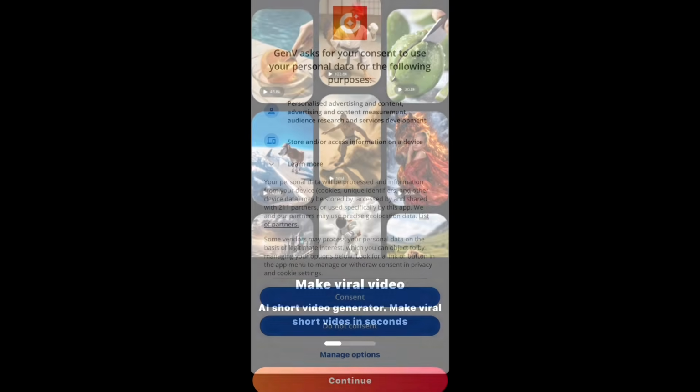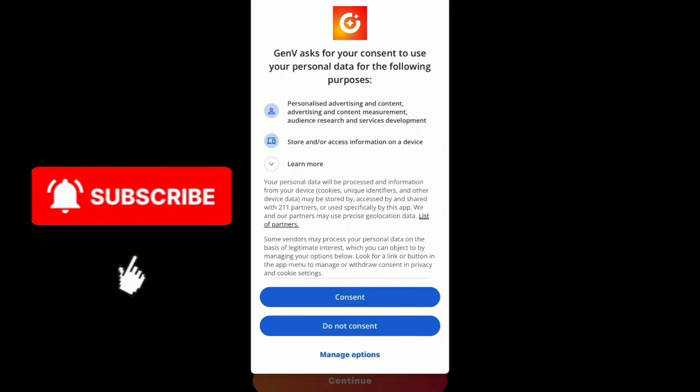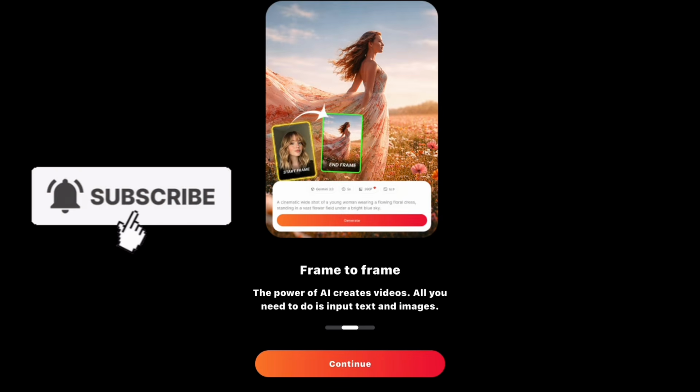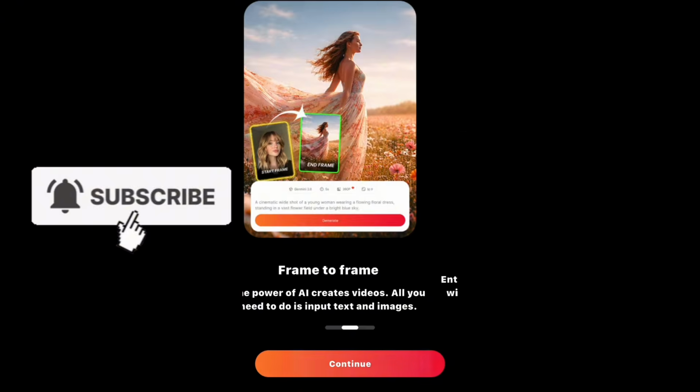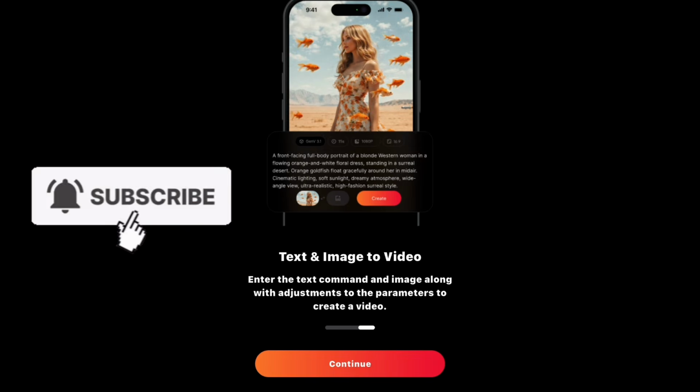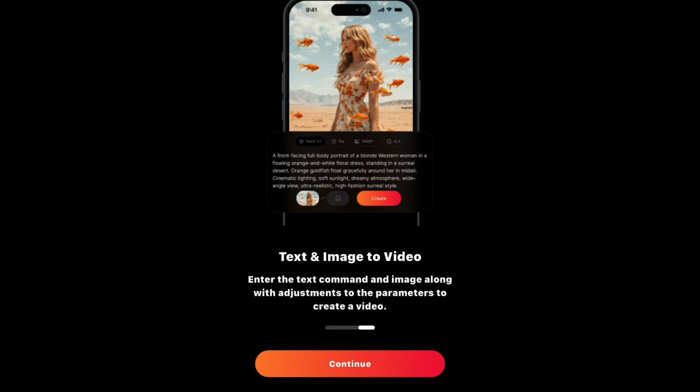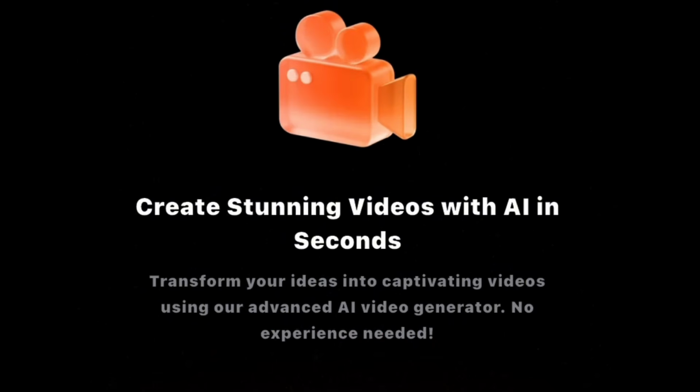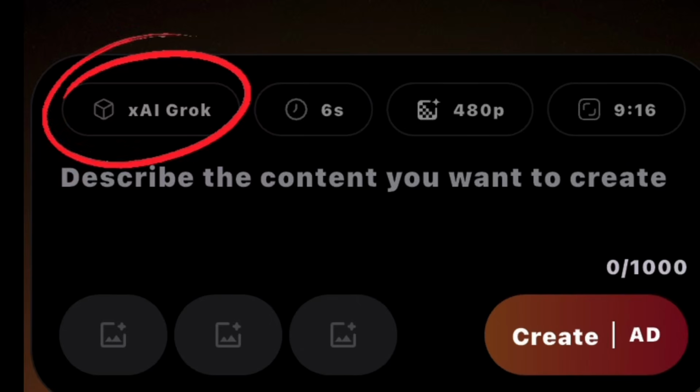So go ahead and accept the terms and conditions, and it brings you to this workspace. So you see the first frame says frame to frame. It shows what you can create on this tool. You have text and image to video as well. So click on continue and it brings you to this workspace, and this is where we're going to be generating our video. So you can see here it says create stunning videos with AI in seconds. Scroll to the bottom and click on XAI Grok.